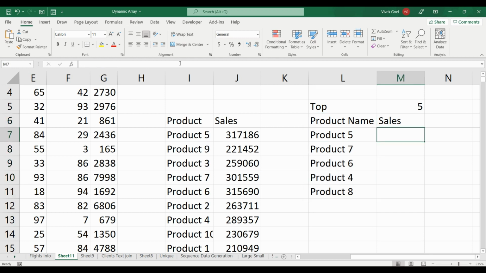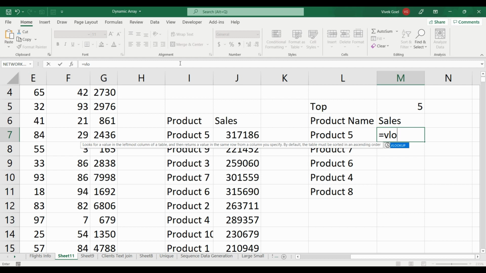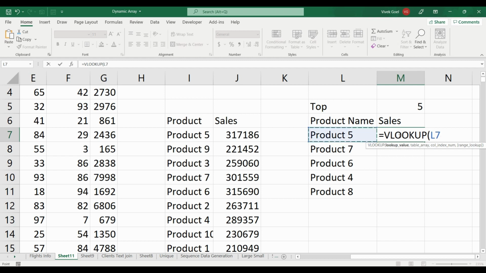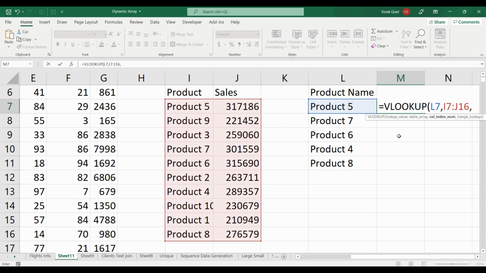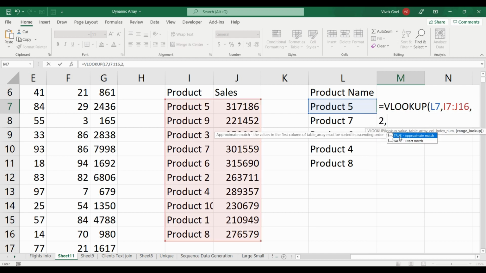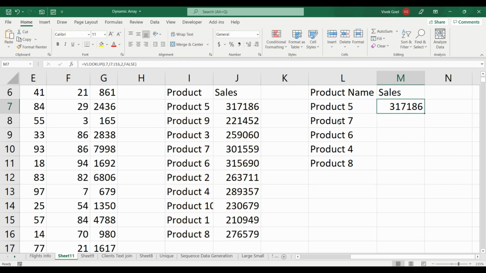Let's calculate the sales as well for these products. We can use SUMIF or we can use any of the lookup functions. Let's use VLOOKUP. This cell will be our lookup value. These two columns will be our lookup array, and we want to get the second column as output and an exact match.